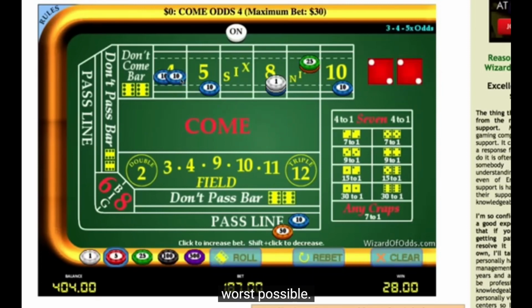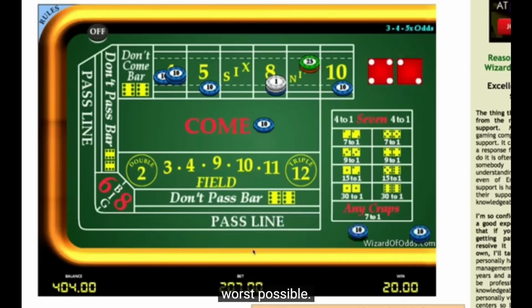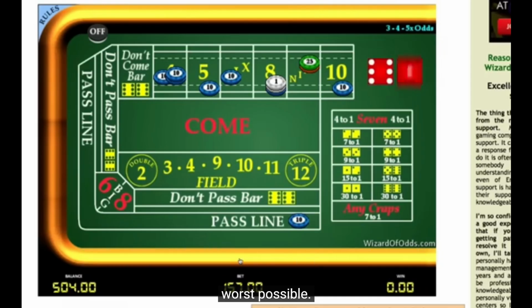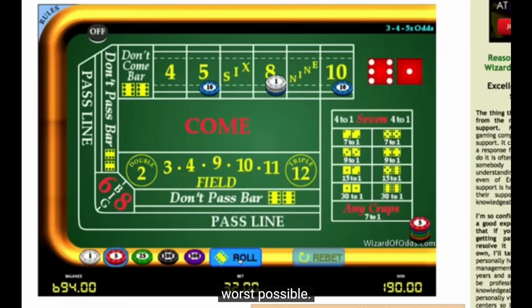So I hit my 4. Let's keep on rolling. Hit my 6, so I won that. That's really good. Now we're on the come out. Hopefully it's a 7. Yes, it is. So this is payday right here. $190 I won. So we keep on going.